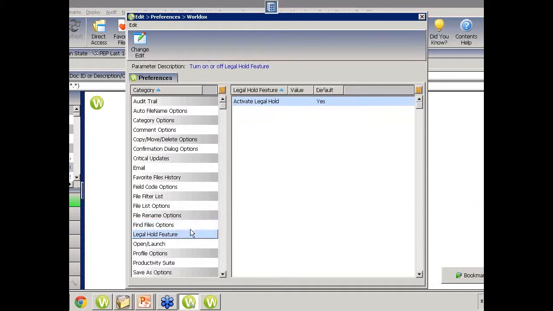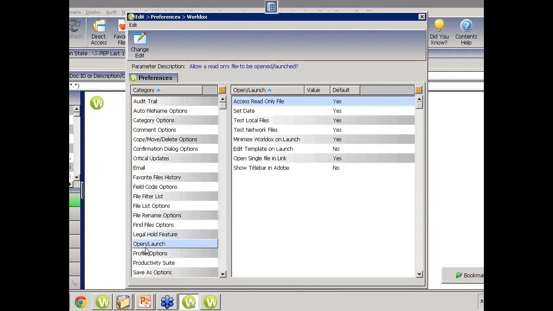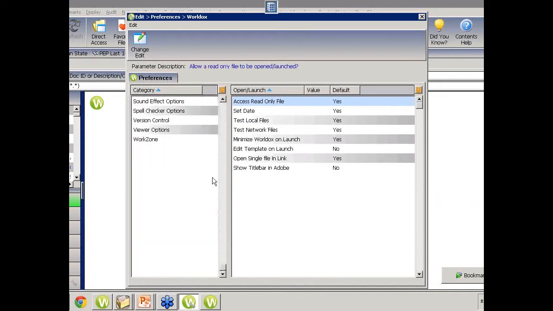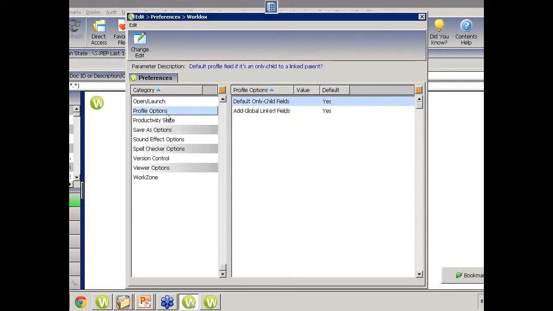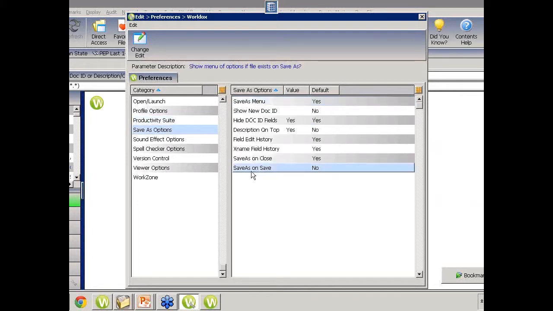The legal hold feature, I'm not sure if we have too many people using legal hold, but that is whether or not you want to activate it. Open launch items, those will be in here too. I'm going to scroll down just a little bit here. Get up here to profile options. There's just a few global things there. Productivity Suite, if you have that version and you are using Productivity Suite, this is where you can turn on workflows or the workflow chat or the notify. Save as options. Save as on close, save as on save. There's all different things here that you can set.